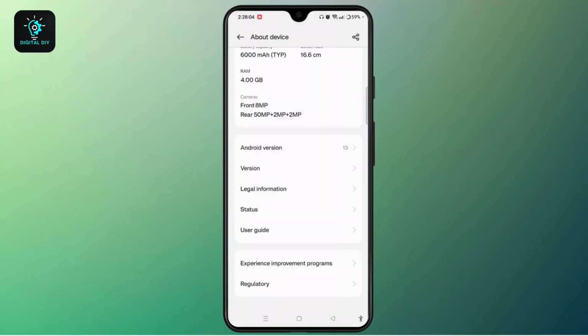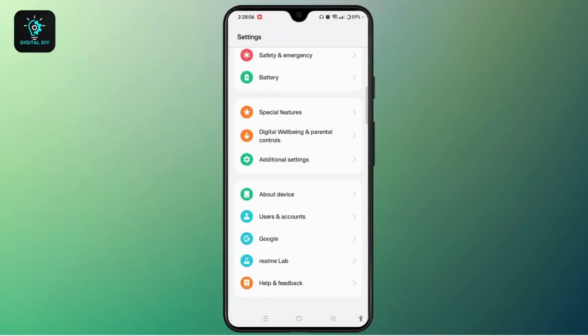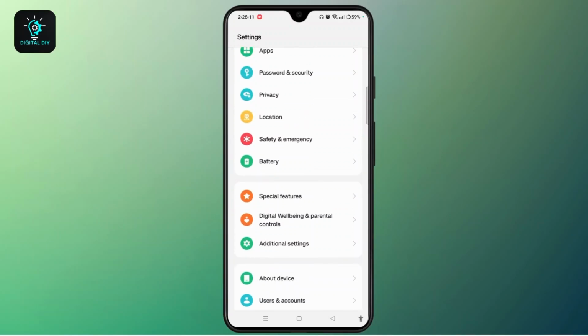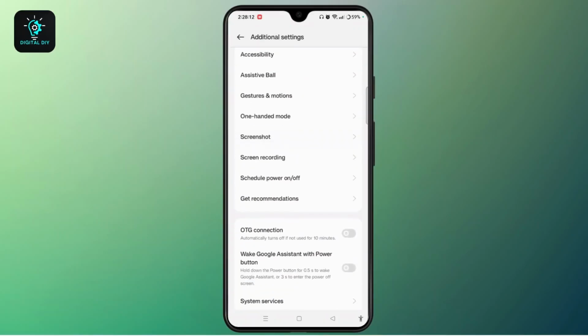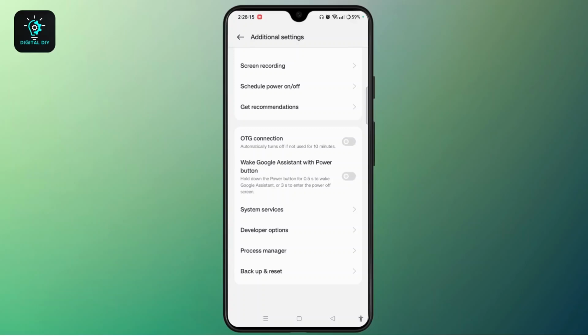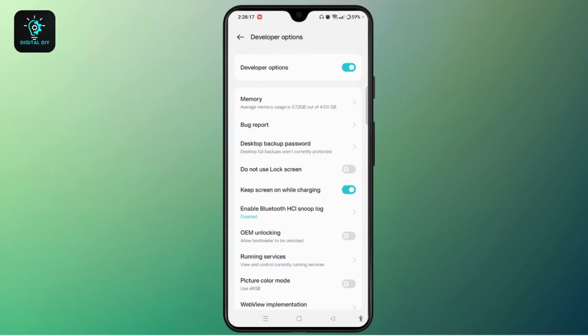So let's get back to our settings menu bar. And now you simply need to scroll down and navigate to additional settings option. Scroll down, look for developer option and select the option. Now turn on the button for developer options.